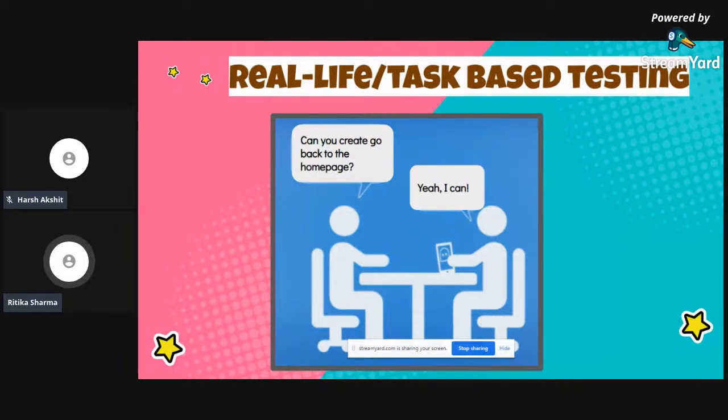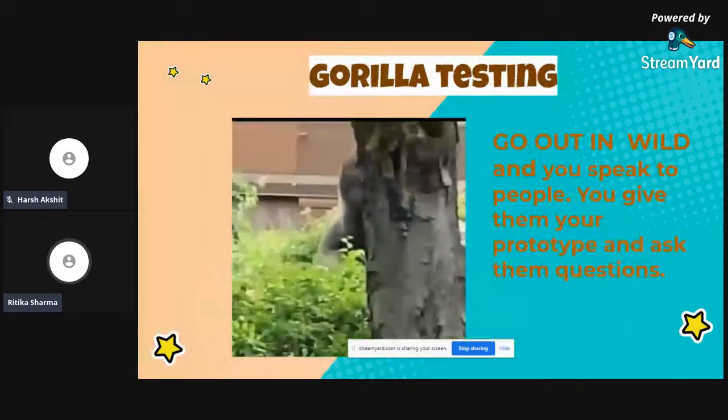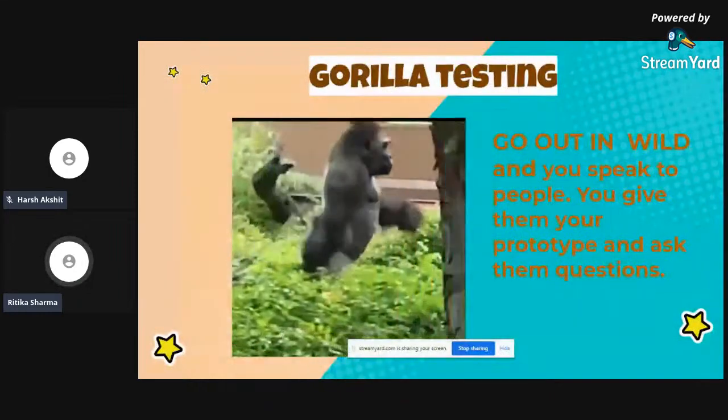Since we are present virtually over here, but it is generally done with your user in front of you, where you will be asking them questions about the prototype that you have made, and possibly you won't help them out. You will just see how they respond to the prototype. Are they quite baffled by it? Are they okay with it? Are they getting frustrated? You will just record the whole process, and again it comes under the UX part. Okay, guerrilla testing. We are not gorillas over here, neither are we going to the forest.